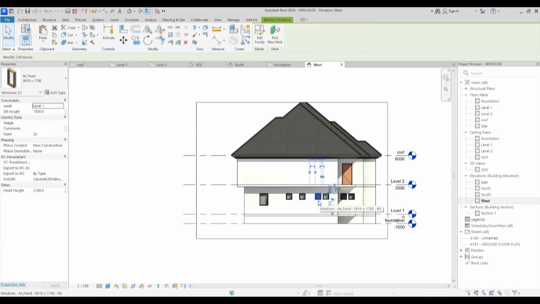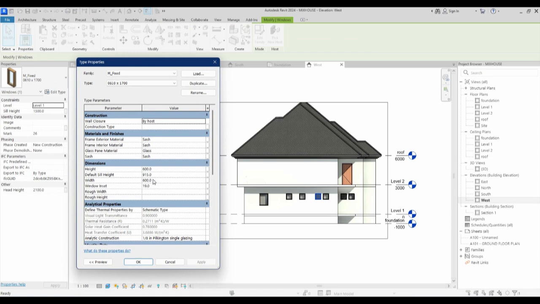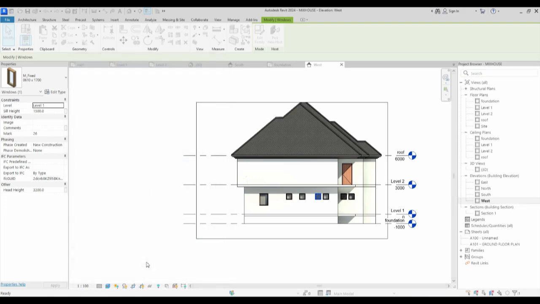This window too, I only did them in the duplicate, but I did not indicate that they are of that height. So I'm not going to do anything here, just the type, then it's only the height I'm going to affect here. So I'm going to increase that height to 1700, and everything is going to follow through clearly.